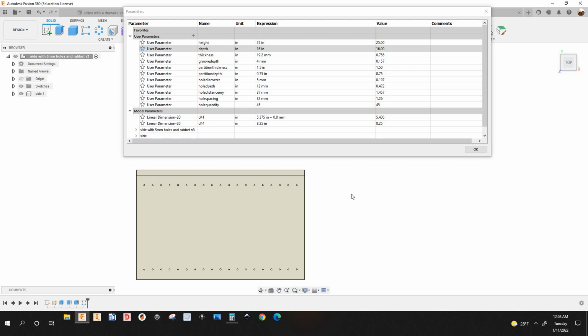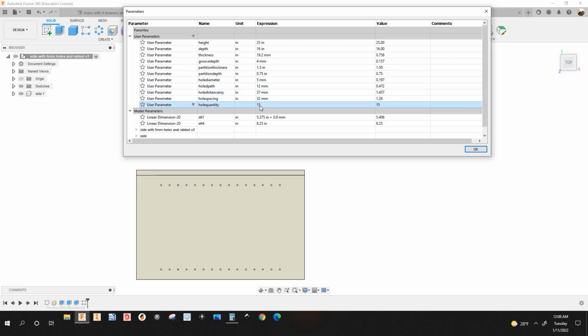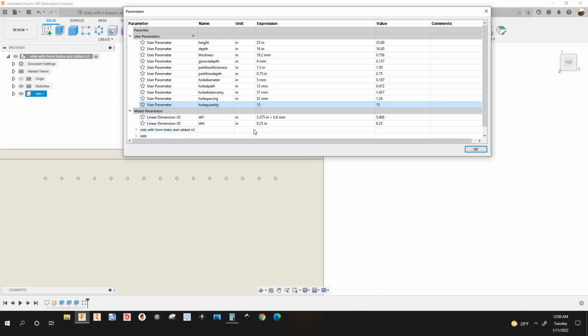The part's not that big, so it's not going to create the holes. But I want to make this smaller. The quantity, I want to have less holes. I'm going to type 15. See that? And this one is always going to be an odd number. All right, this is how I model this part.